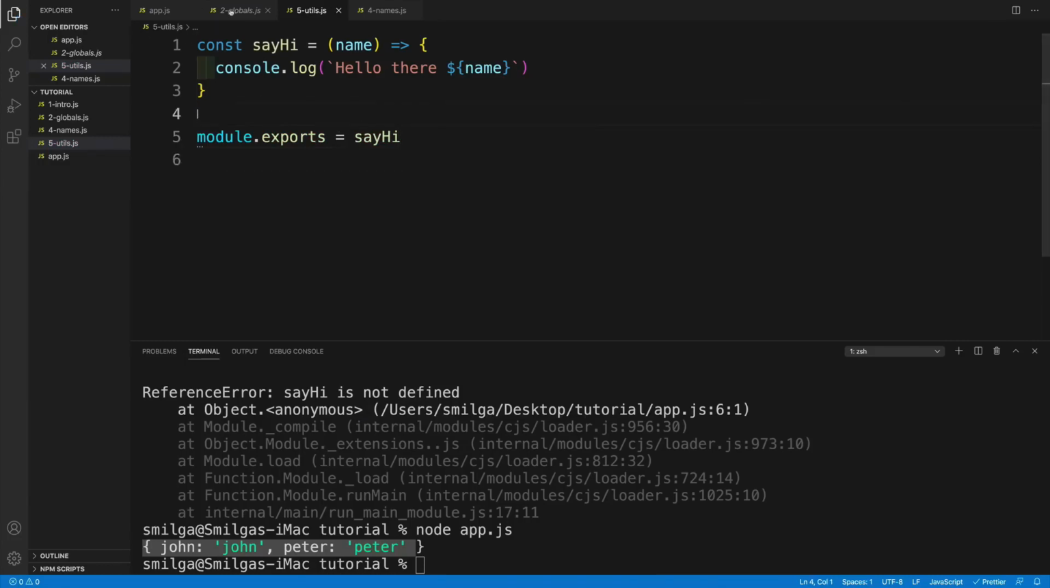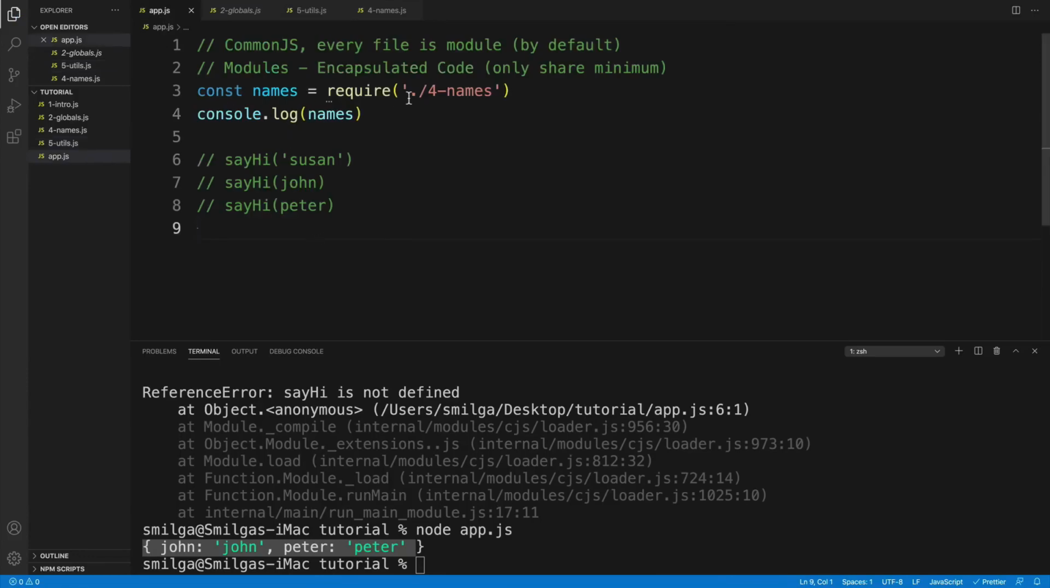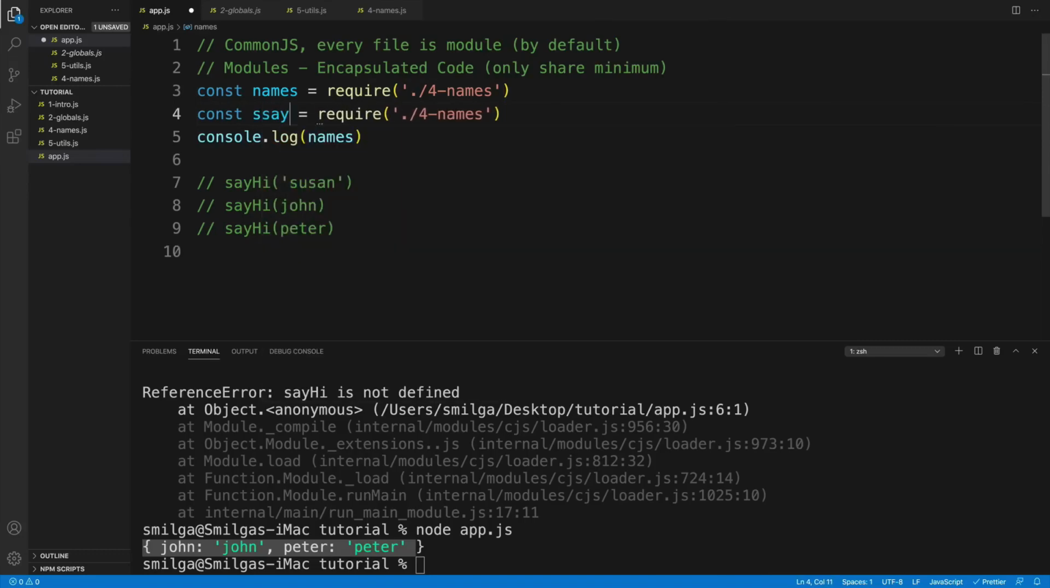And once I have exported my function, now, of course, I need to go back to the app.js and import my function, the same name. And I'm going to go with say hi. And that one is going to be coming from a different file, of course. So we go with utils. Notice here how we don't need to pass in the JS. If it is a JS file, we just simply omit the extension as long as the file name, of course, matches.